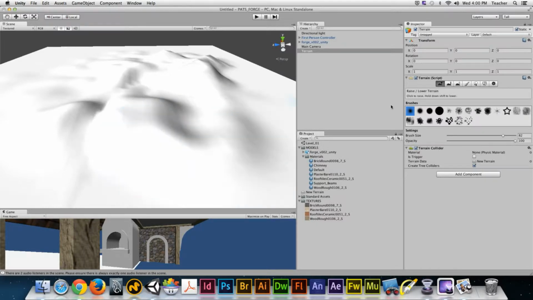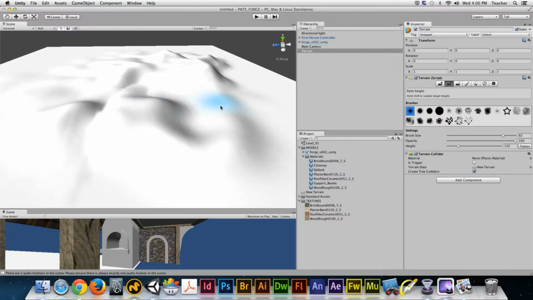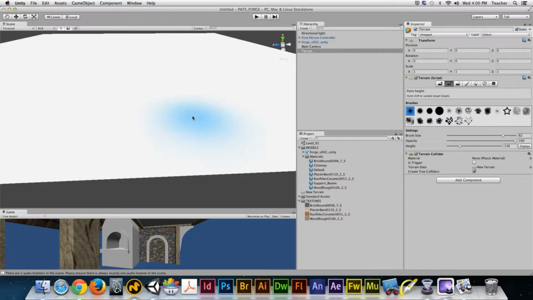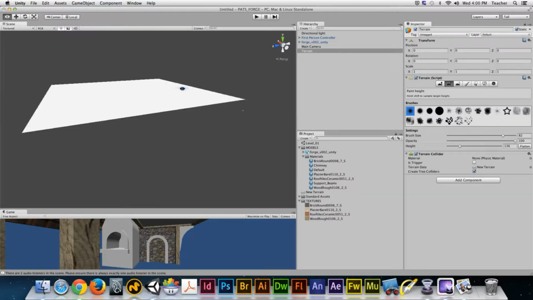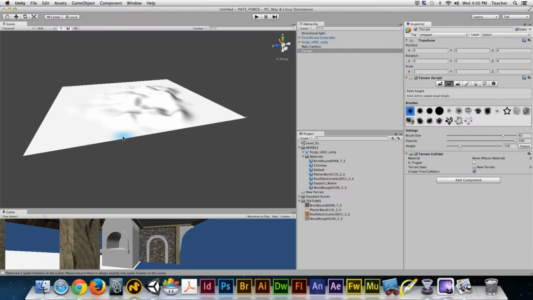You also have the paint height, which is basically going to take a defined height. So right now it's at 136. I can flatten my entire world to 136 meters. This is actually a nice addition to our tool set, this little flatten button.